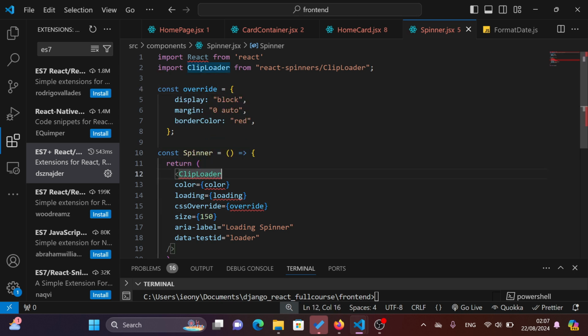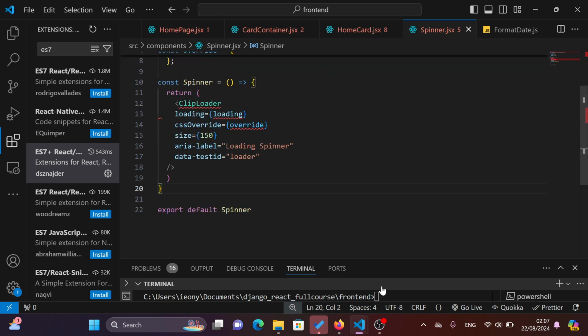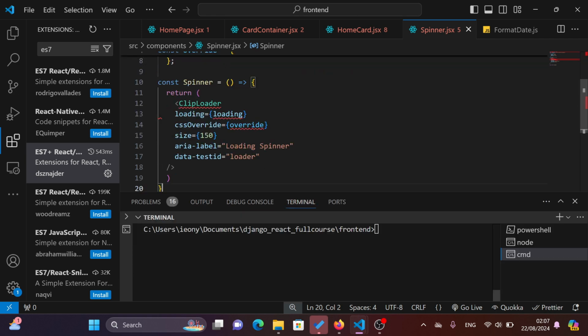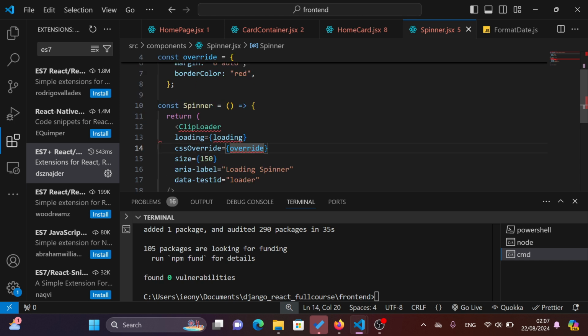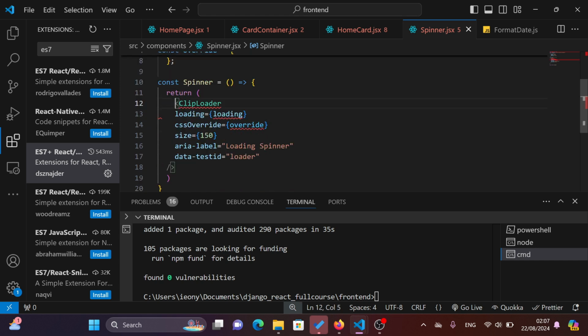ClipLoader. Up next, color, we have to remove the color property. It's as though something is wrong somewhere, bro. I can't really tell. Since color is not defined, we've removed color. Override. So let's add ClipLoader. Hope everything is cool with you, because it don't look fine.